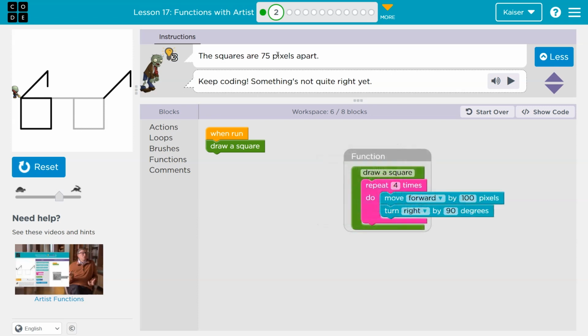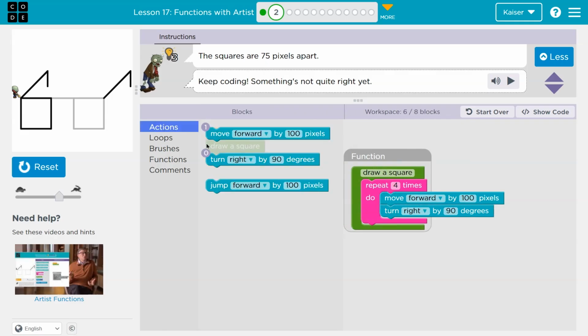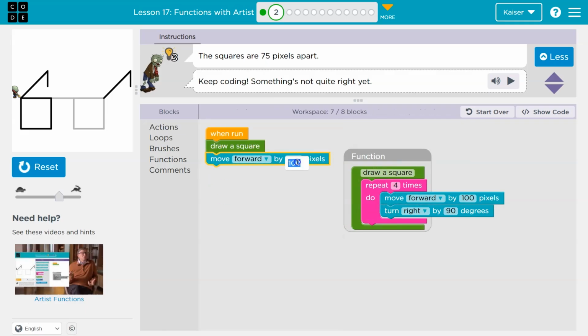So it lets us know here that we need to go 100 or we need to go 75. So I'm going to move forward 75. But that's not going to be enough, right? Because my square here, how long is it? Each side's 100. So if I only go through 75, I'm only going to be halfway through that square when I try to draw my next square. I need to get all the way over here. So we know it's a 100 length side, and then a 75 gap.